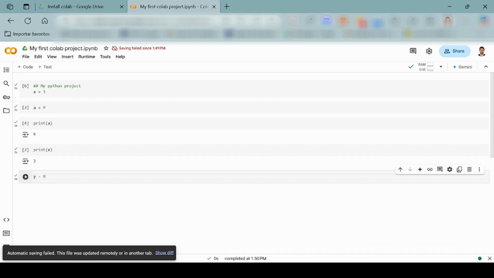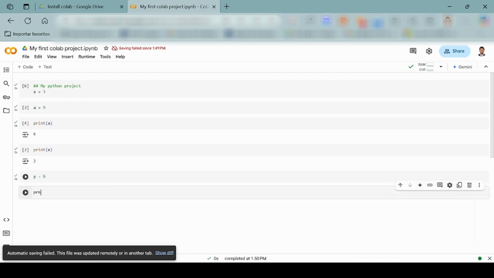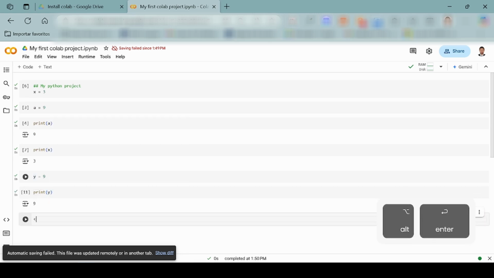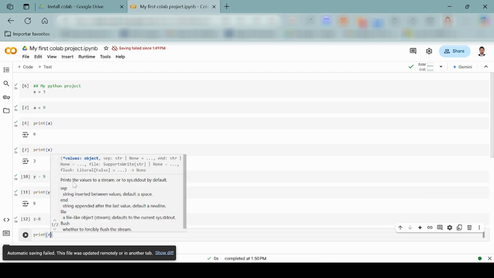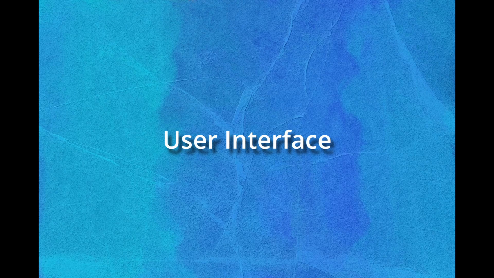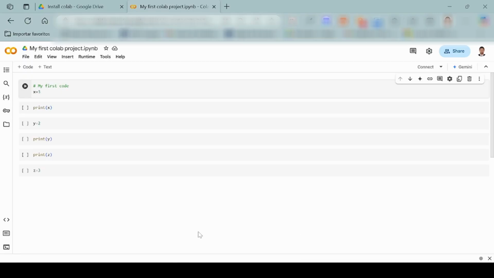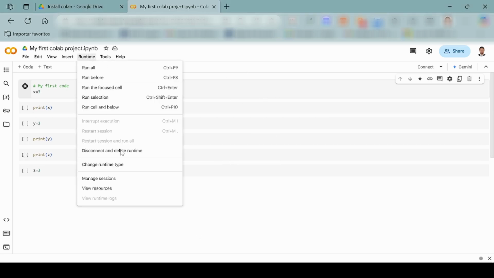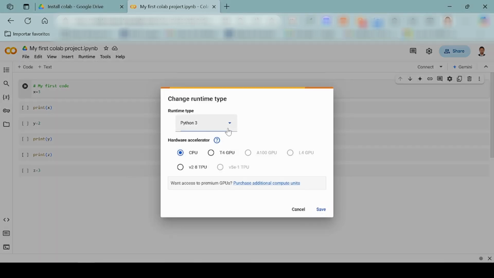If I want to execute a cell and create a new cell, Alt Enter. Now I can. That's how you save a lot of time. Remember, the main code to run in Colab is Python. However, in Runtime, Change runtime type, you can change to R.